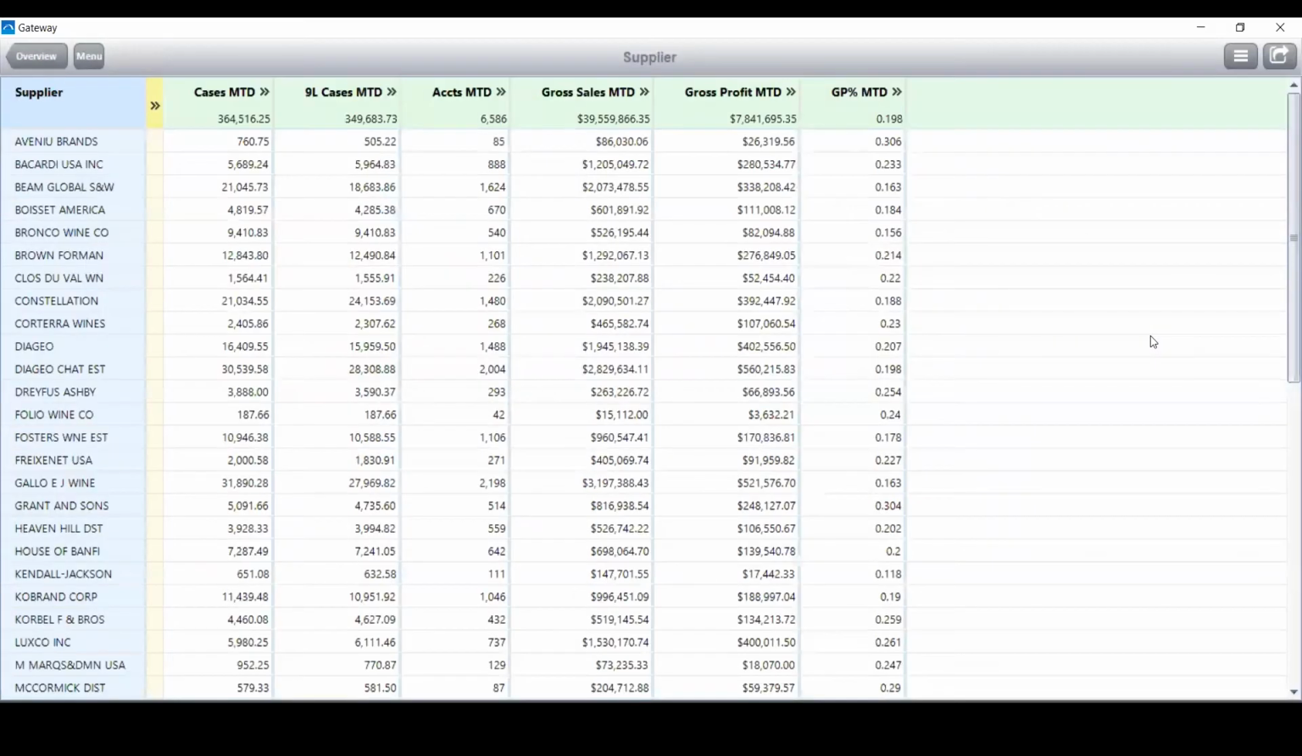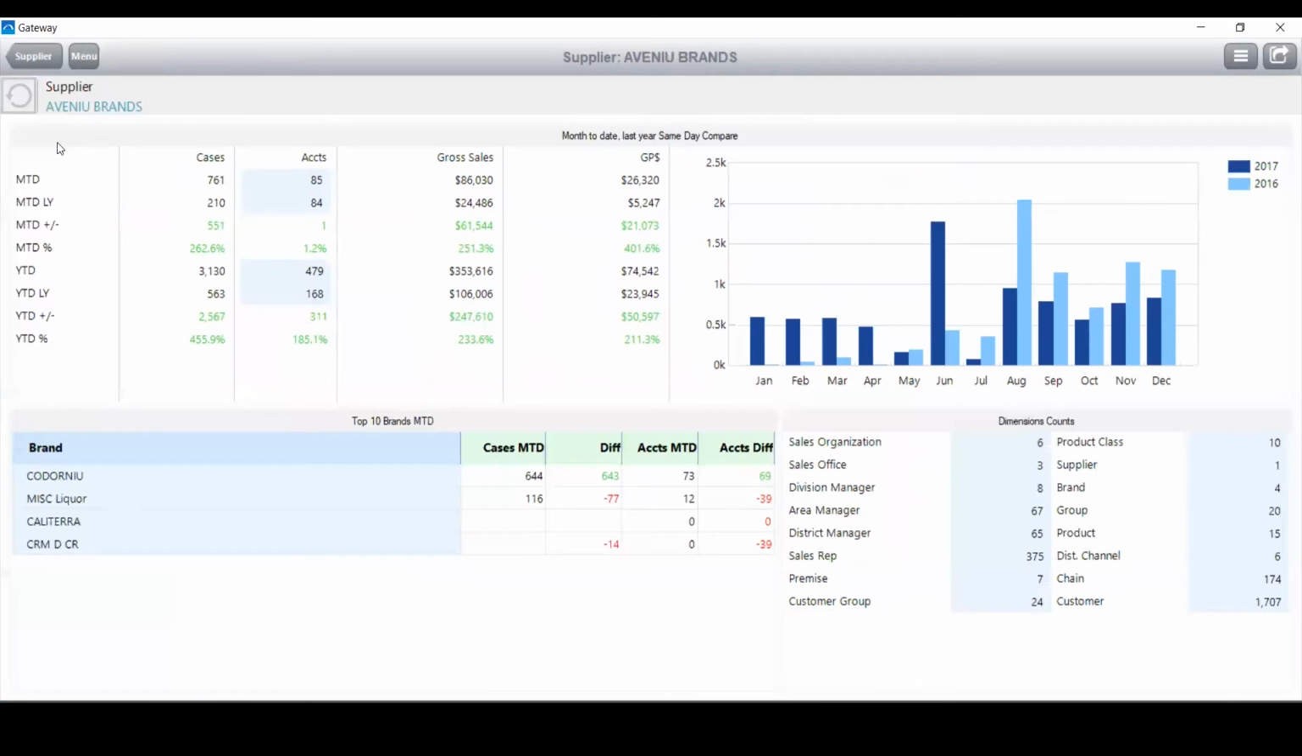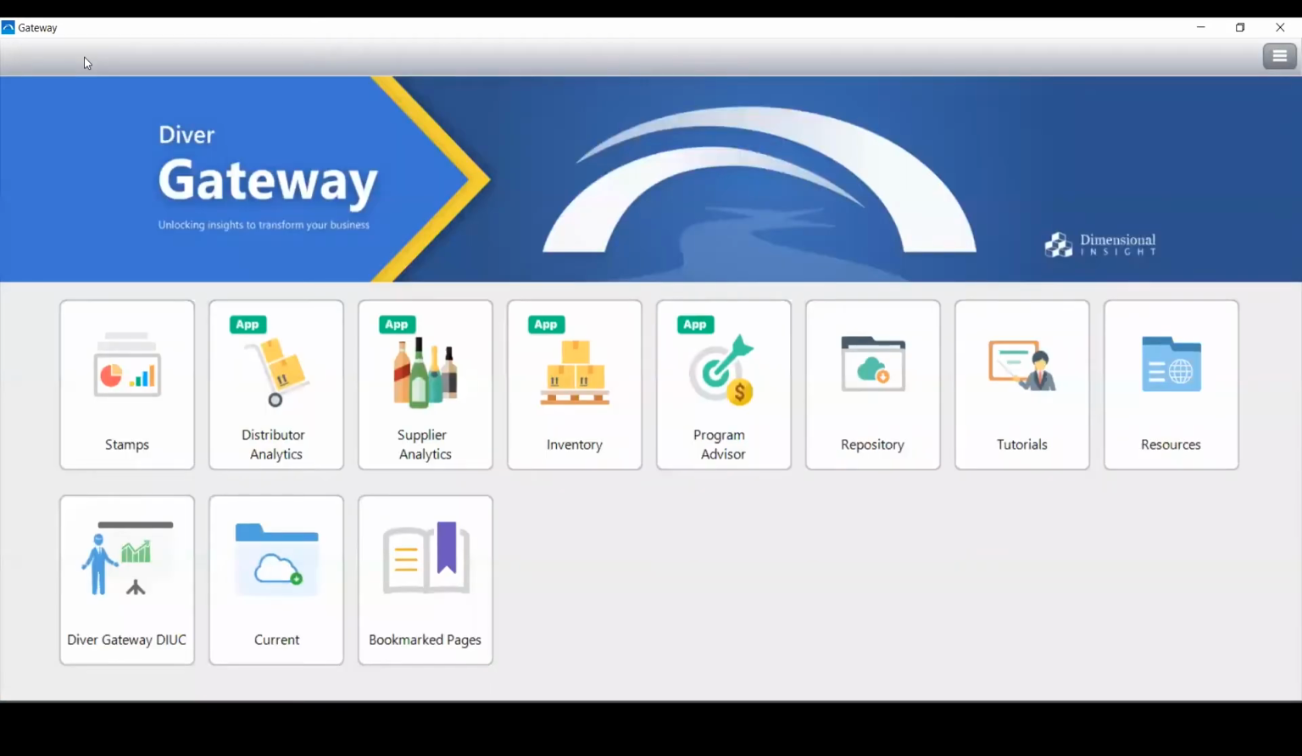And by clicking on those 51, I can now see them with the same set of information, the cases, the accounts sold, and the gross profit. I have the ability to dive into the data and see individual dashboards as well. So very quickly and easily, I was able to get in and see distributor analytics.